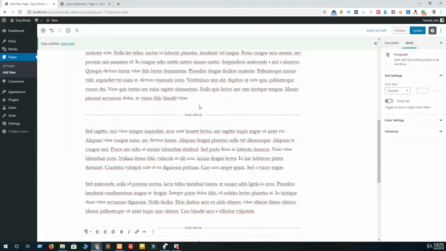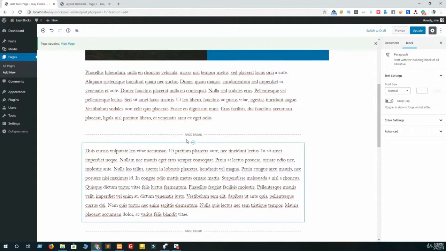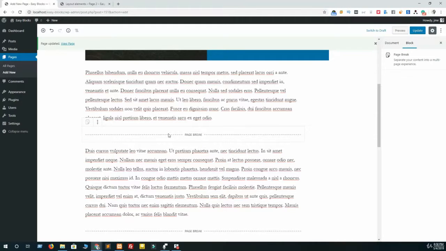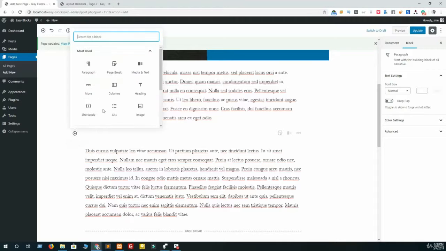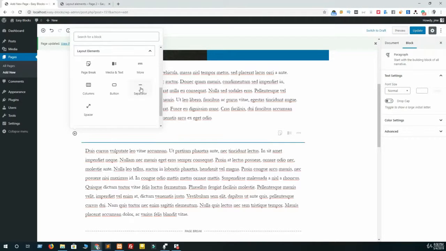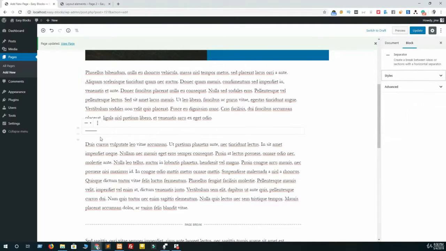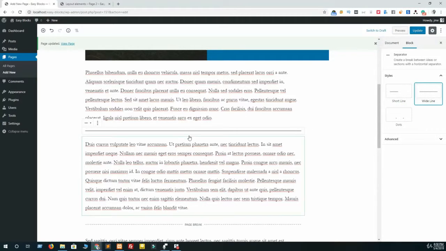Okay, let's add a separator instead of this space break. Just hit enter, click on plus icon, navigate to layout elements and separator. This is a very tiny separator, and in the right sidebar you are able to see styles option. Just click on this style and there is white line and dots option. Just select the perfect one for your page. Let me select white line and update it.